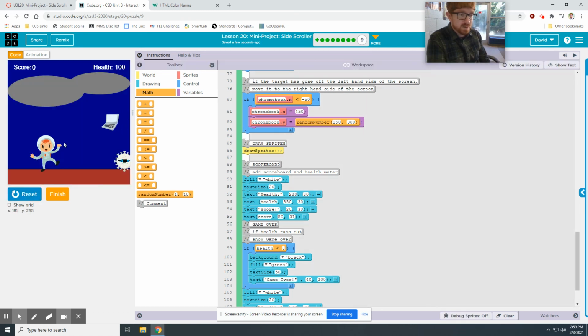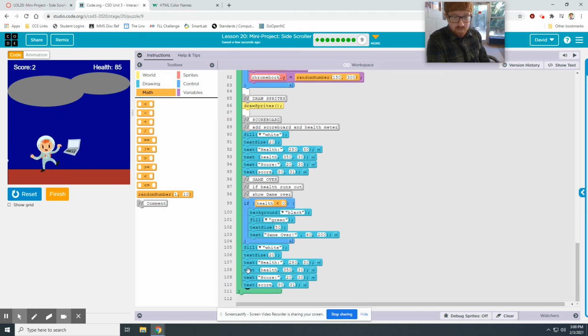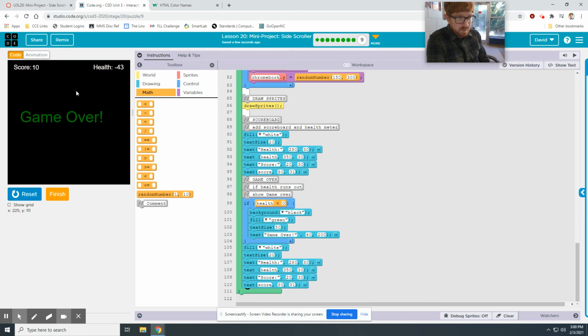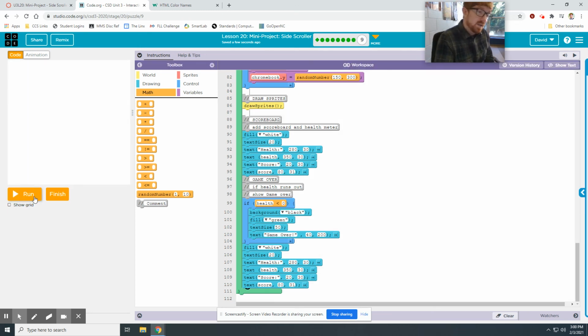So if you want your score to show up at the end, even on the game over screen, move those text blocks that you're using to put your score and health on the screen down below where this if statement is that makes the game over screen. And so see, now your player can be like, oh, okay, my score was 10, right? Okay, cool.